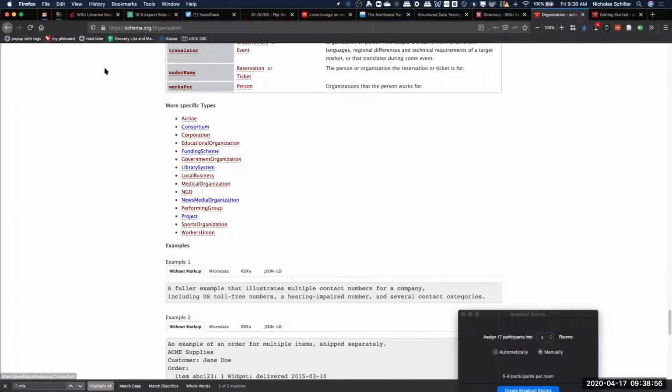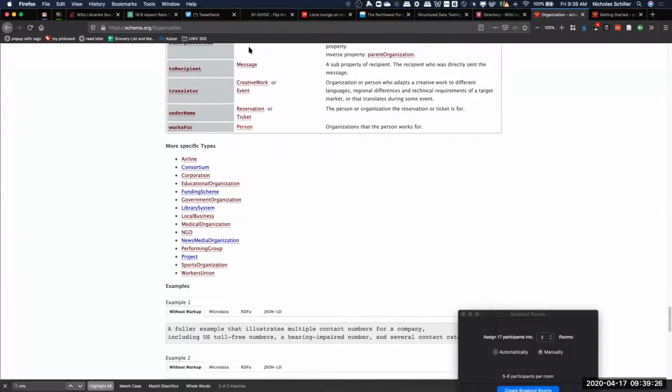And we are in the schema page for organization. I've scrolled towards the bottom where I get a list of more specific types, because we're thinking about marking up WSU Vancouver as an organization. But as we look through here, we should probably mark it up as educational organization. You can do this yourselves on another one. If you're not sure if there's a more specific one, after you scroll to the bottom of all the item props, there's this more specific types. So let's choose educational organization.